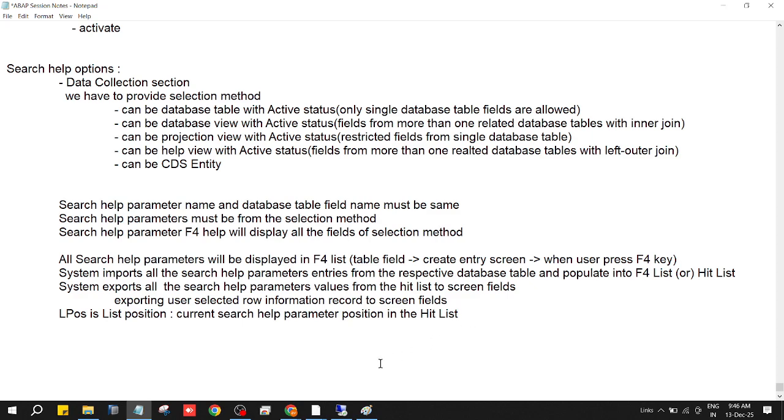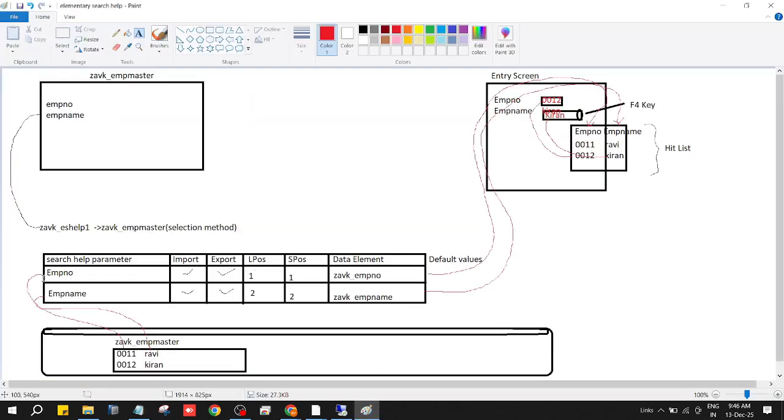Suppose I have specified one for employee number. This is the hit list, and in the hit list we have column by column. Your first column is employee number, second column is employee name. This is a list. So when we say one for employee number, the number will appear here. Two for name, so it will appear after one. If I reverse the list position, two for number and one for name, what will happen as a result? Only the display dimension will change.